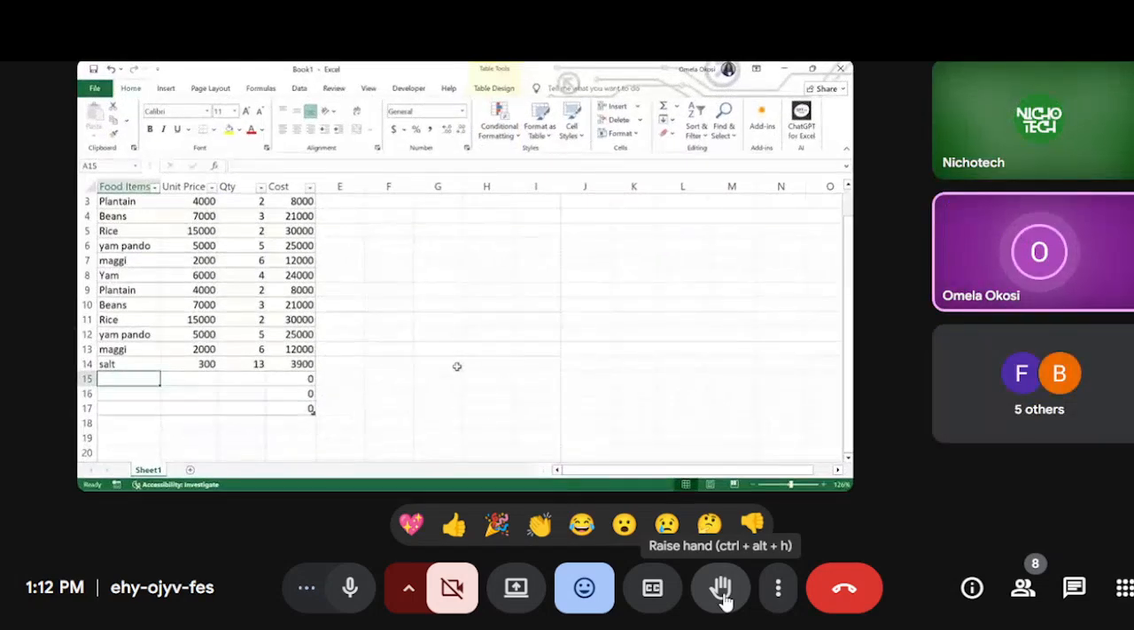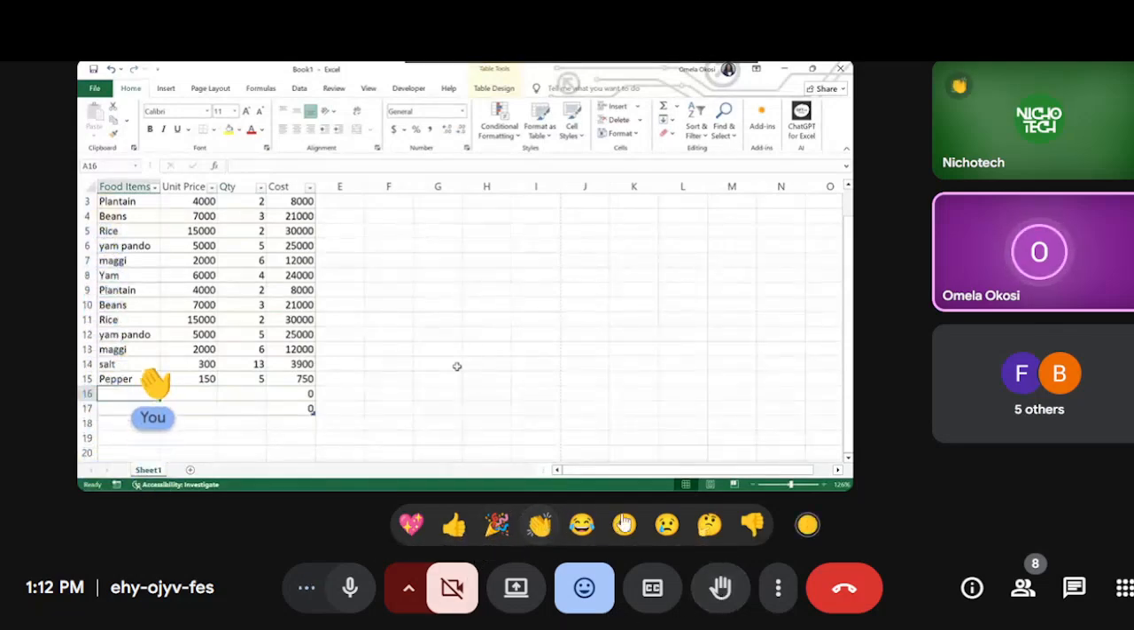So we can add pepper. Pepper is maybe 150 naira, and we just want 5. Maybe I click on enter. It does the calculation for me and takes me to the next part for me to type in something else. That's why it's good to format as a table.